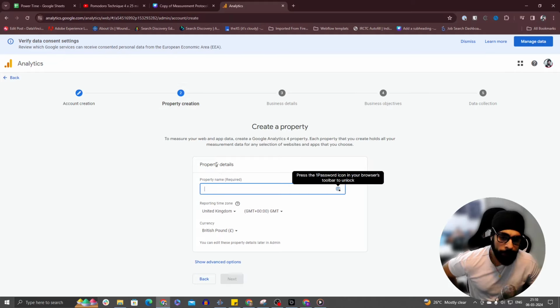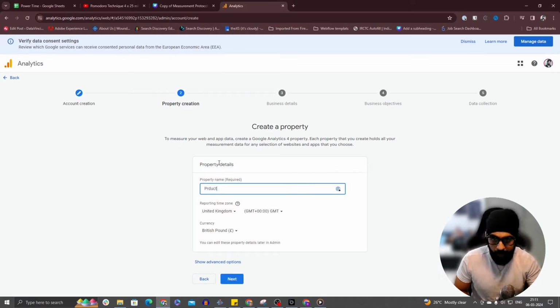And property name, so here as I mentioned that you can create up to 2000 properties in an account, and a simple example would be production data, right? If you're having a staging account, then you can have that, but let's say it's production data. And you can choose the country. If you stay in a country where there are multiple time zones, then you need to update this one as well. And the currency, if you want to track e-commerce data.